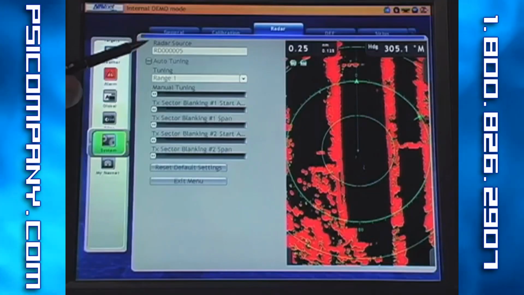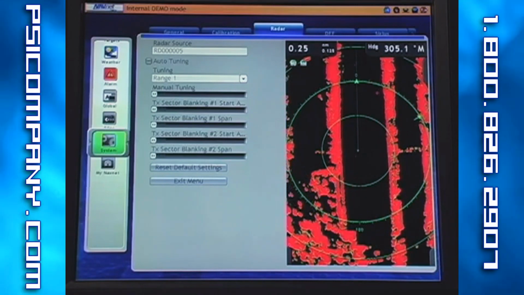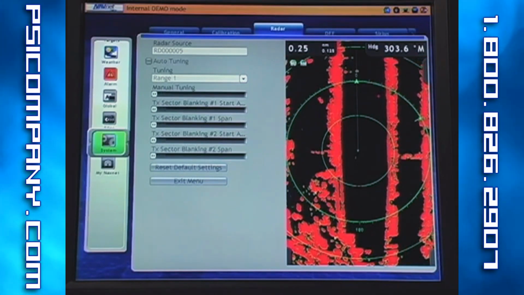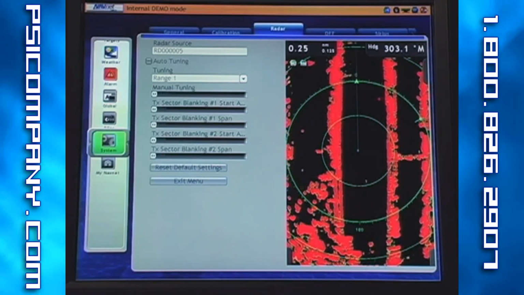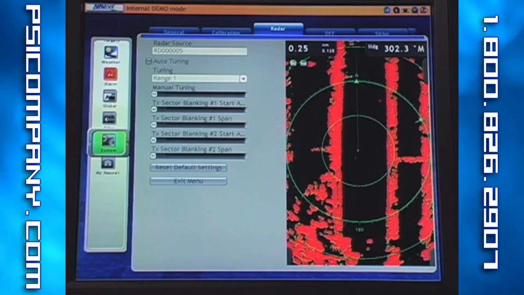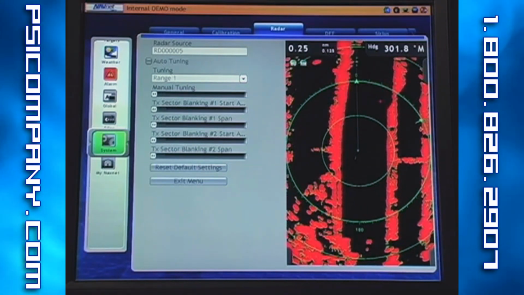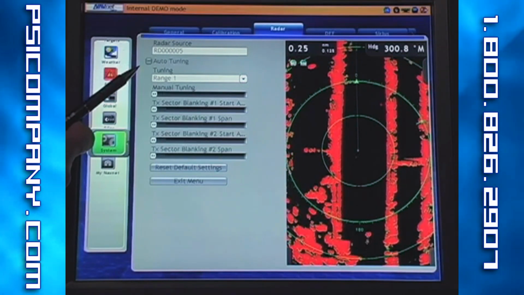The first selection is radar source. In most systems, there will only be one radar antenna available as the radar source. However, in those systems that may have two radar antennas, this is where the operator would make the selection between one radar or another. After radar source, we have a selection of enabling or disabling auto-tuning.